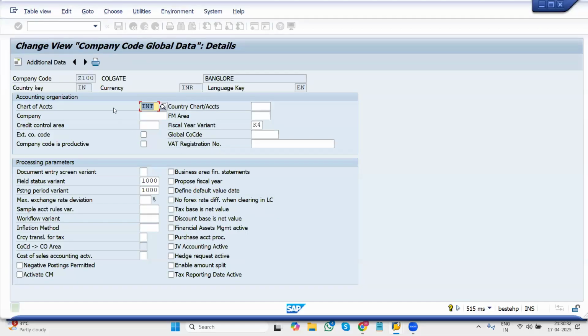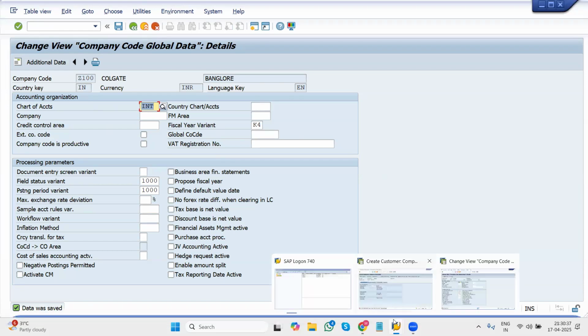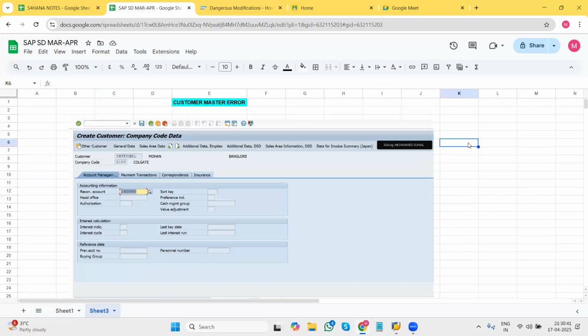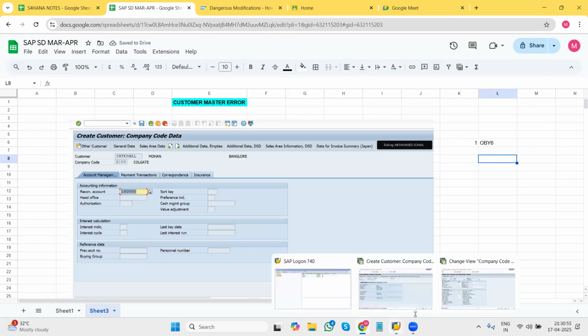Just save it. So now I have saved it. Okay. The first step I have done. The first step is OBY6. Maintain here. OBY6, step 1. Step 1 is OBY6. So it is done.